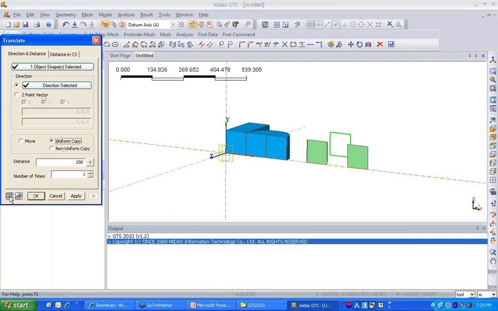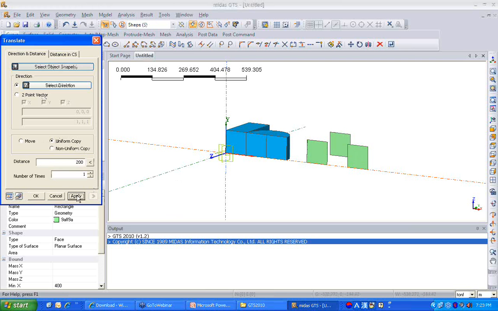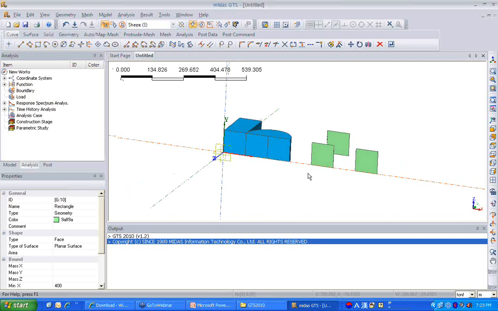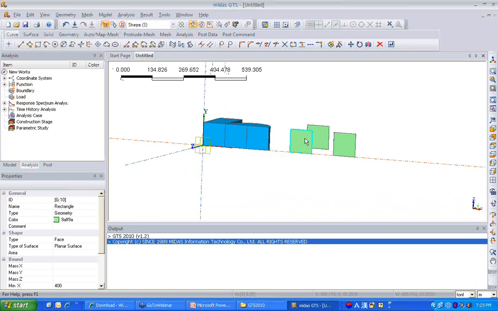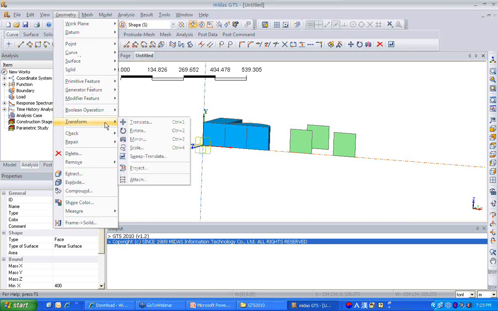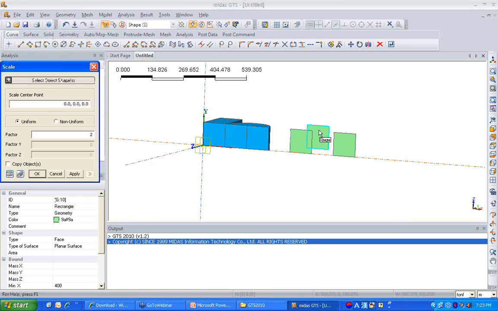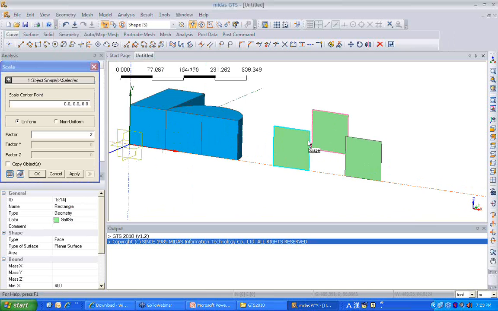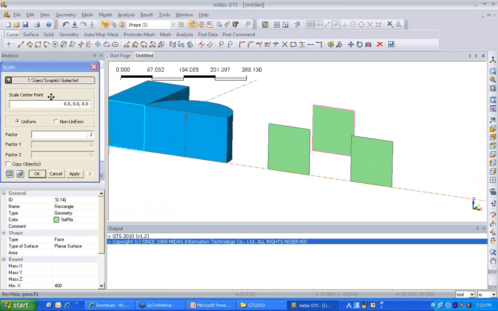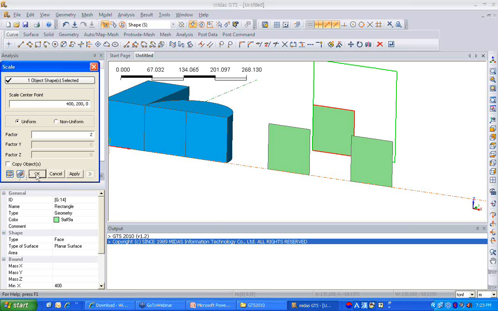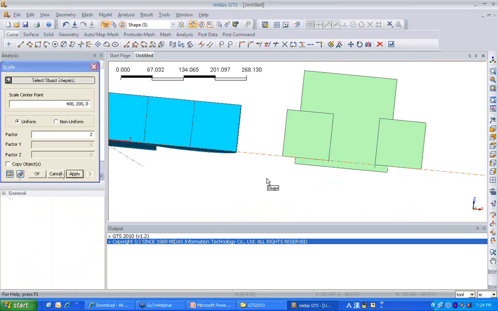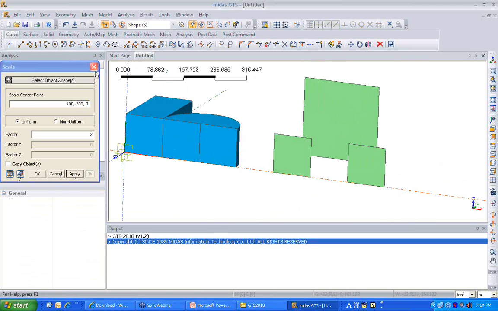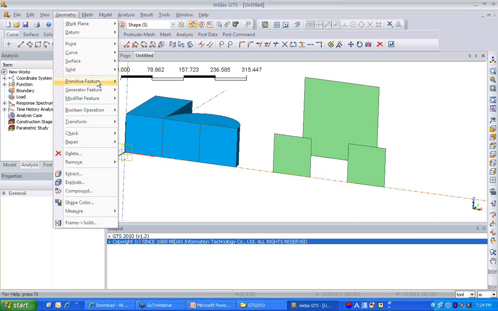So you make a uniform copy, view what you're doing, and apply. So we have a view. Let's scale it again. Geometry, transform, scale. Now we are going to scale this solid to double its size, and the scale center point will be this point, which is going to stay fixed. View and apply.